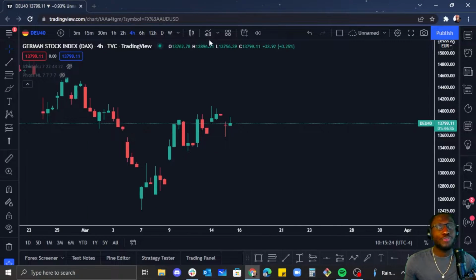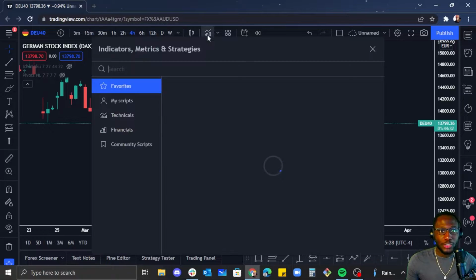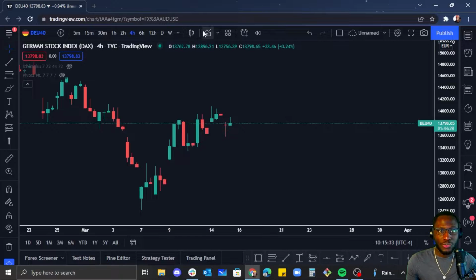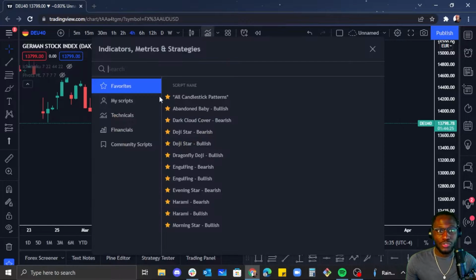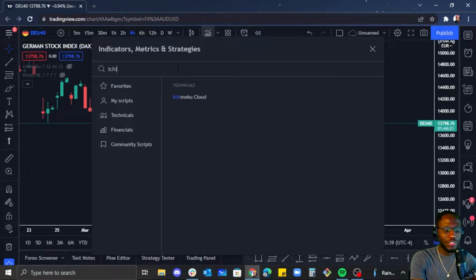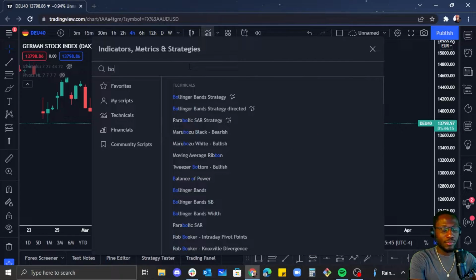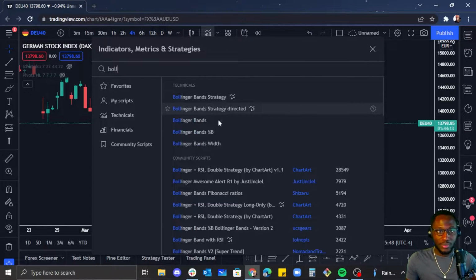Now moving over, you can add indicators, metrics, and strategies with the icon that is next to the chart type. This icon lets you search different indicators. For example, if you search Ichimoku, you can easily see it pop up here under technicals. Or if you wanted to look up Bollinger Bands, you can see here Bollinger Bands, bam, right here.